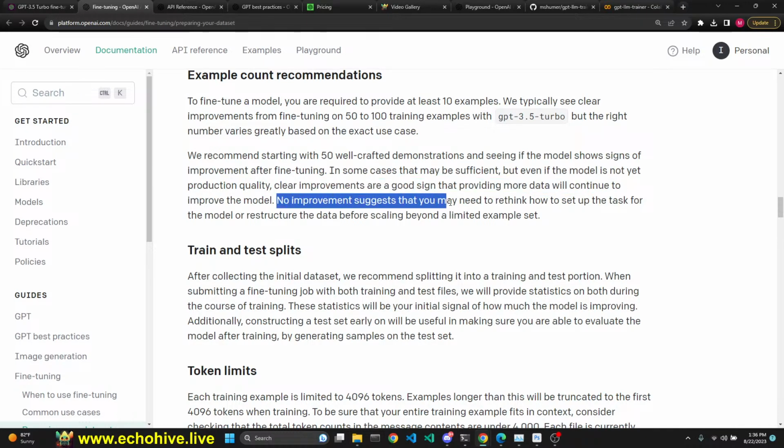No improvement suggests that you may need to rethink how to set up the task for the model or restructure the data before scaling beyond the limited example set. What they're saying is, first do the best prompt engineering job that you can and come up with your best instructions for the model. Then create 50 well-crafted demonstrations based on those instructions that you wish the model would respond in the style of.